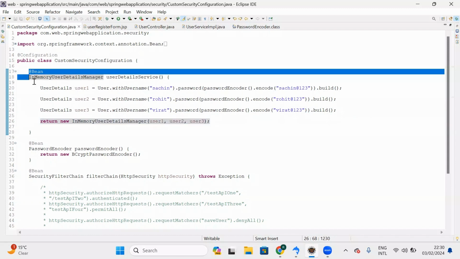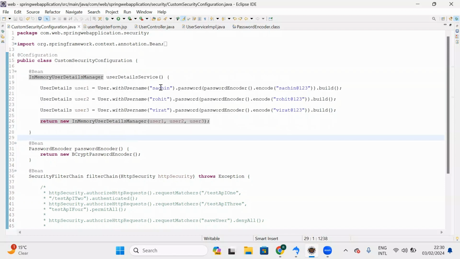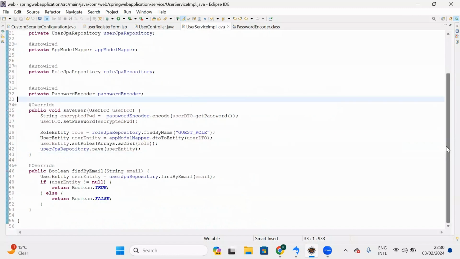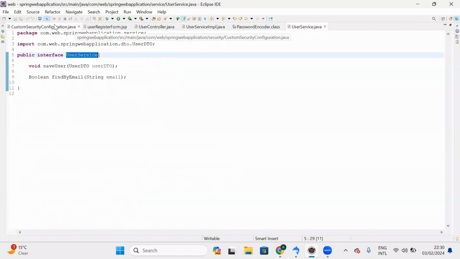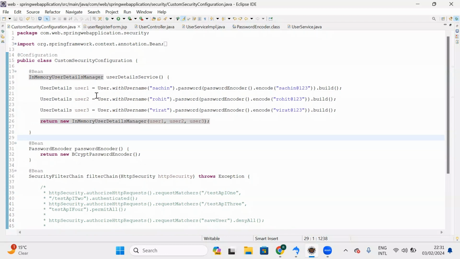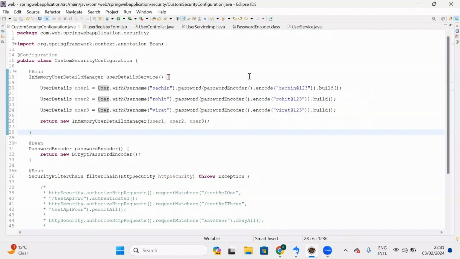Now instead of this we have to create a user details service, and inside that user details service we have to read user information from the database. How can we do that? Go to where we write the user business logic, in UserServiceImpl. UserServiceImpl already implements UserService. In the custom security configuration we created a user details service, and the same user details service we are going to create in UserServiceImpl.